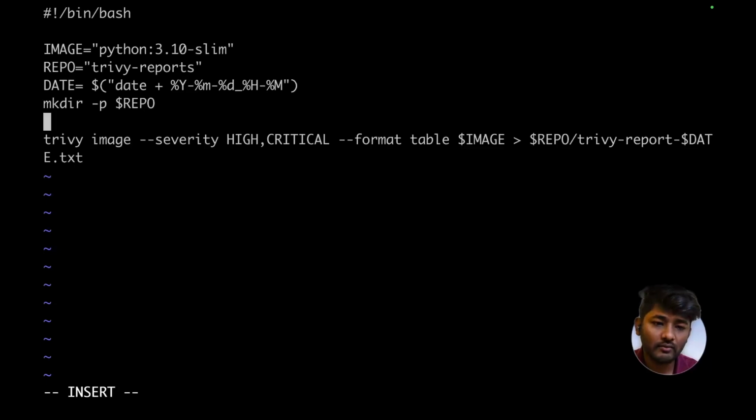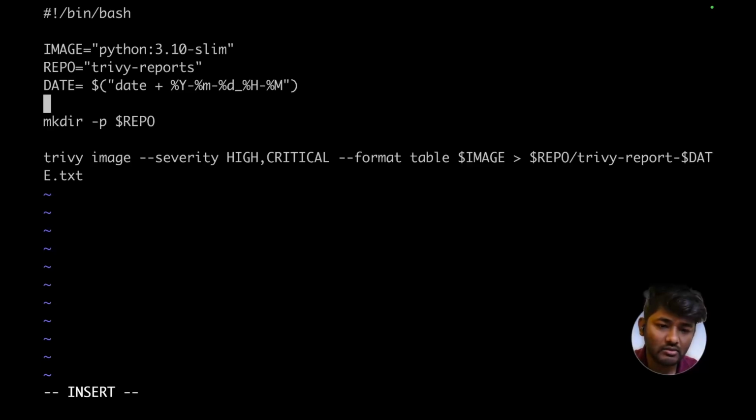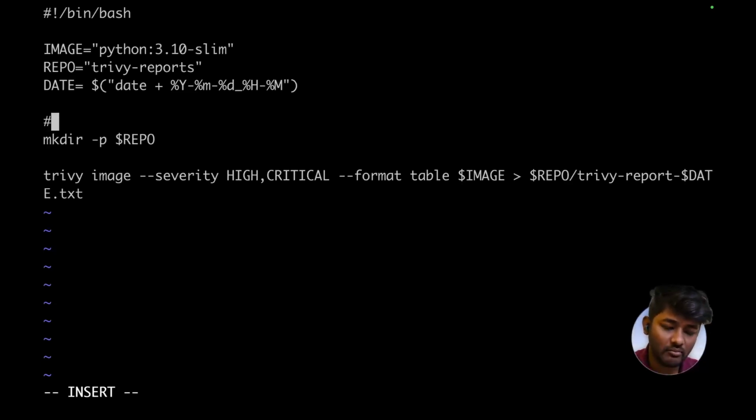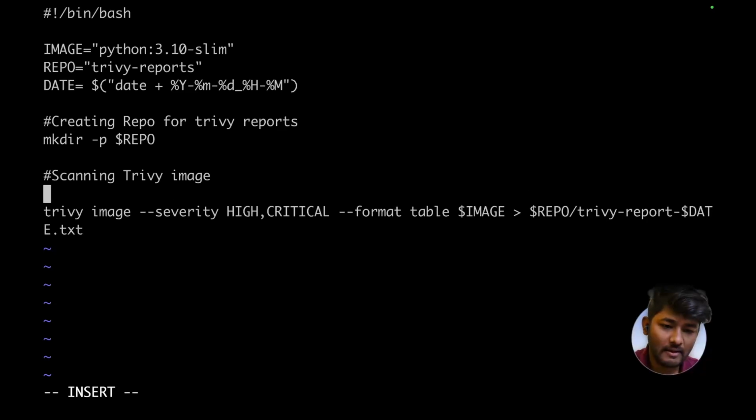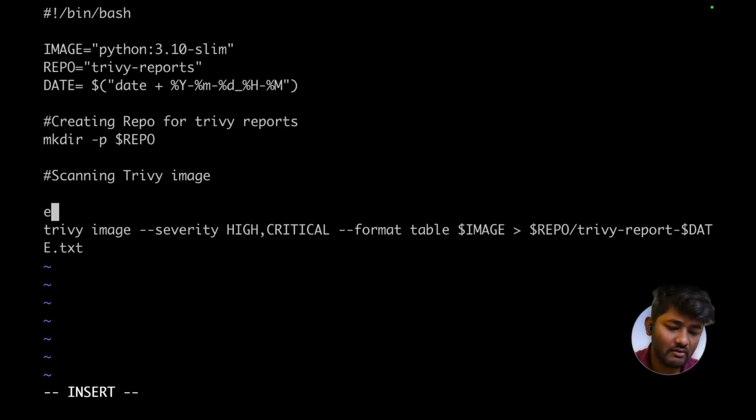So what it will do, it will read the image. We have a repository that is created. So the first thing that we are going to do is we are going to create the repository. So this section basically creates the repo for Trivy reports, and here scanning Trivy image, and here we can write some echo command so that we will have a clarity what is going behind the back.